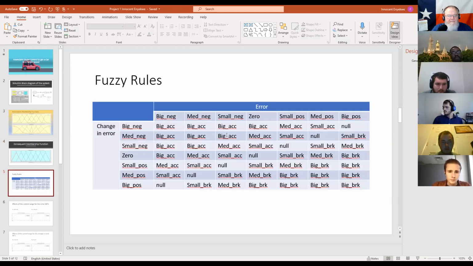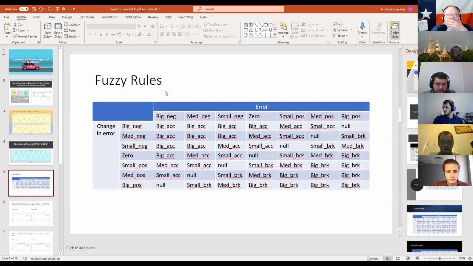So the next is the fuzzy rules that were generated using the membership functions that I had, where on the top here, you have the error, and in this column right here, you have the change in error from big negative to big positive. Then right here, you see what the output should be, what the consequence should be.